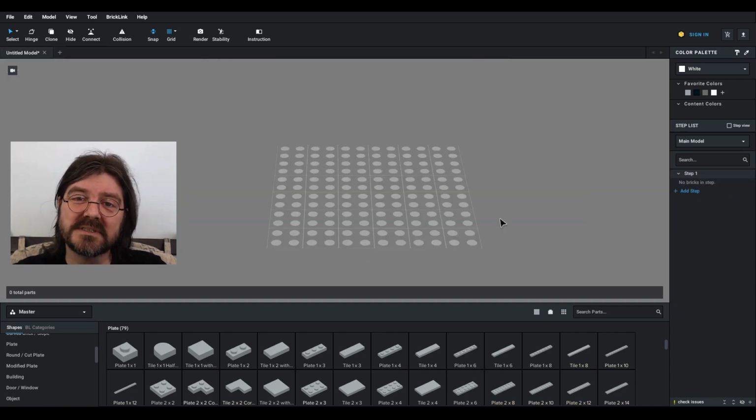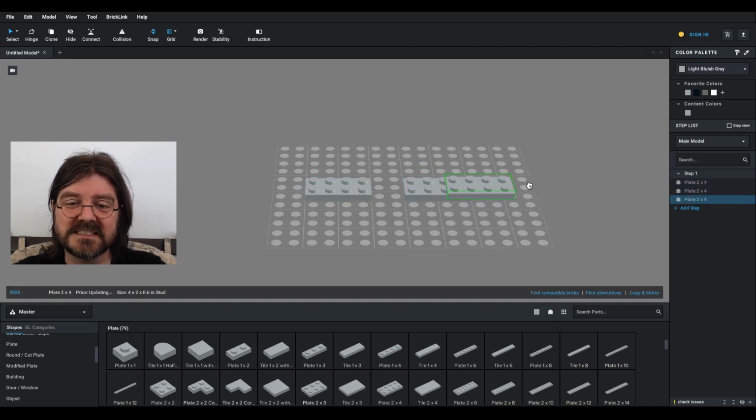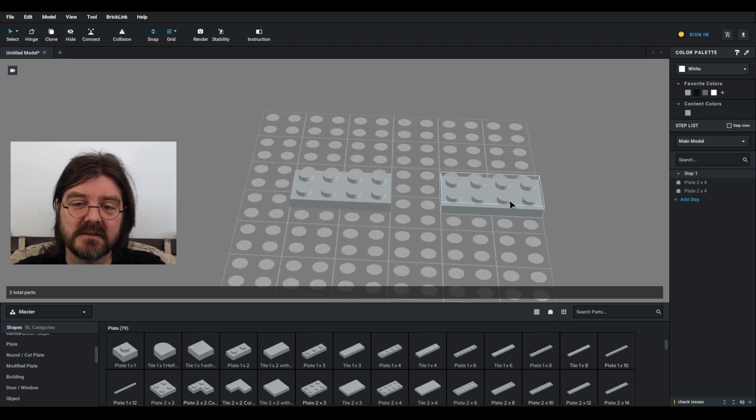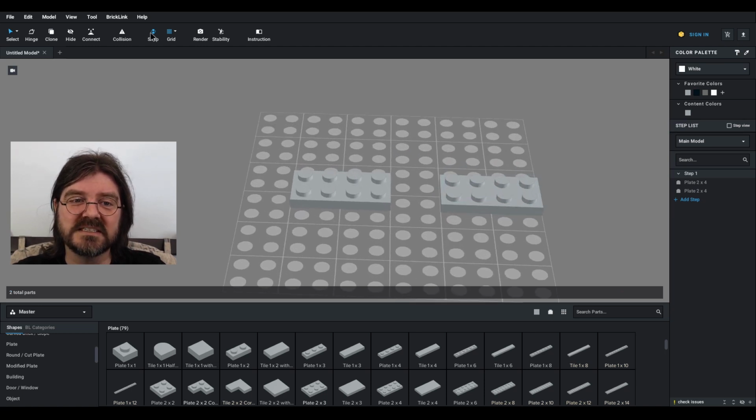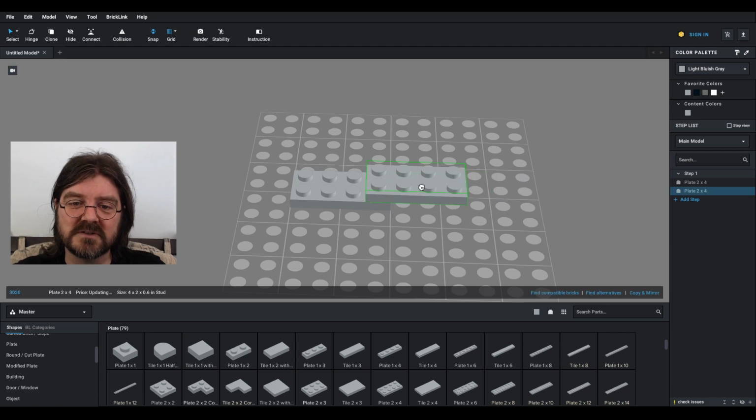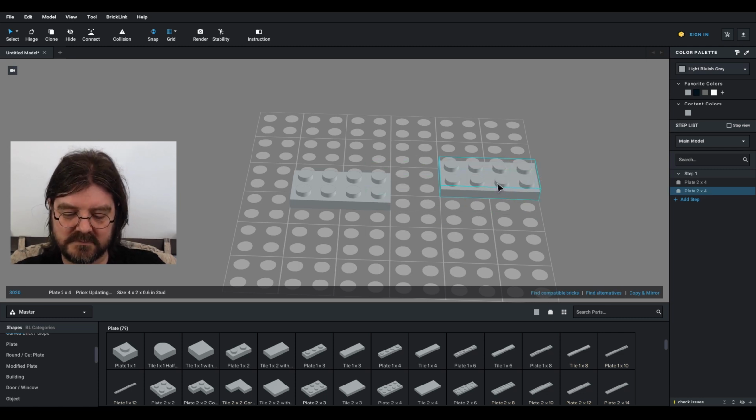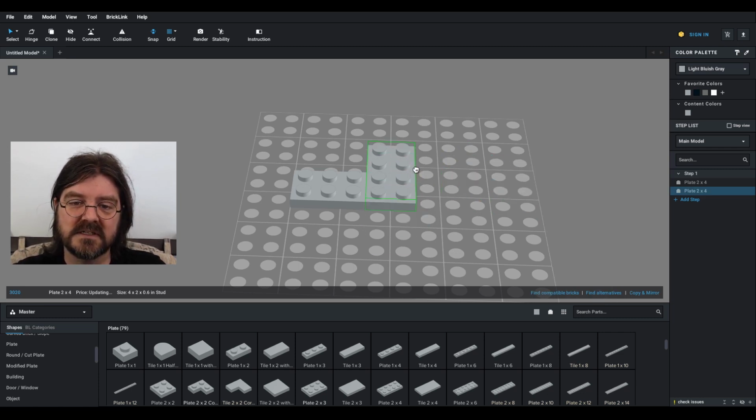One thing to note about the Connect tool that is different from the Snap tool is the Connect tool will not align your bricks, whereas the Snap tool will. I'm going to show you with a couple of plates so you can see what I'm talking about. If we have on the Snap and we're just going to drag one over top of the other, you'll see that the Snap makes it want to line up perfectly.